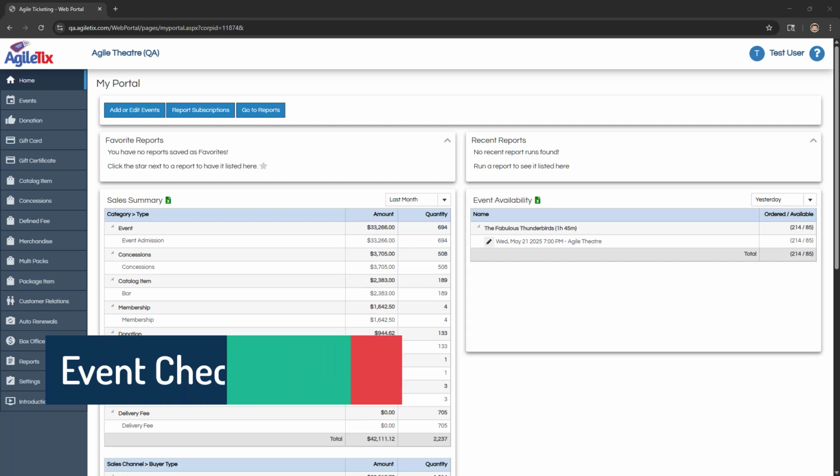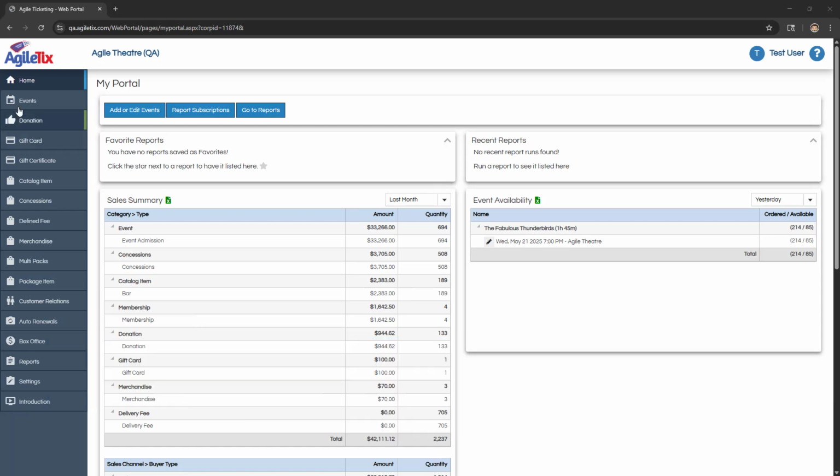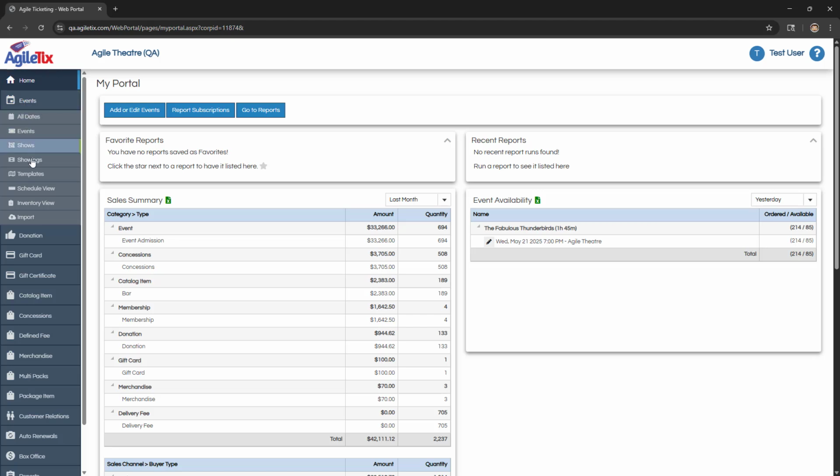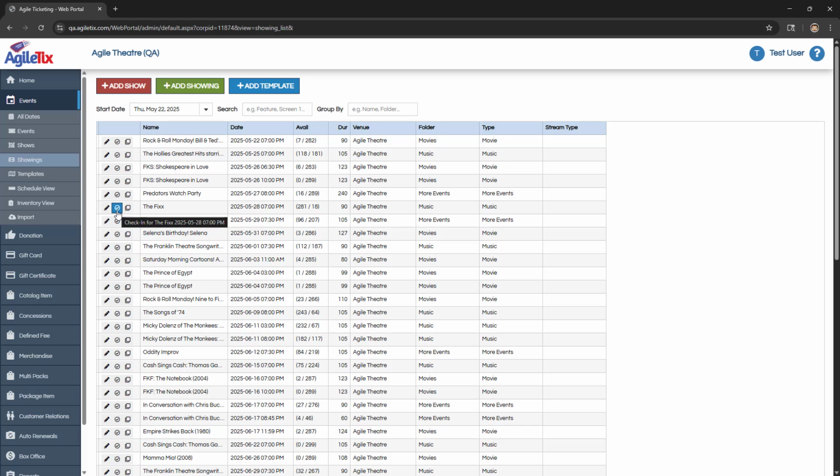The next enhancement on our list is more detailed searching within event check-in. We have added the option to search by ticket type or seat information. Let's take a look. We'll pull up our list of showings and click on the check-in option for the fix.